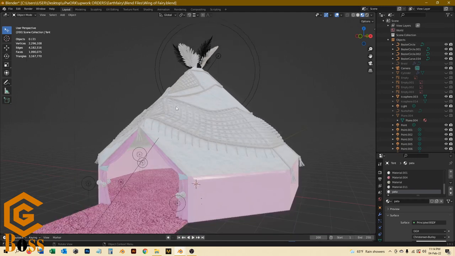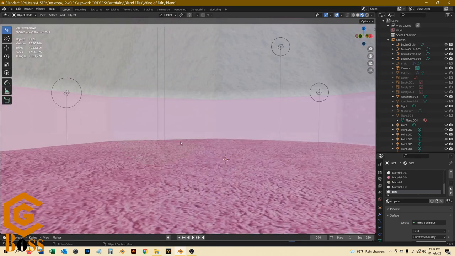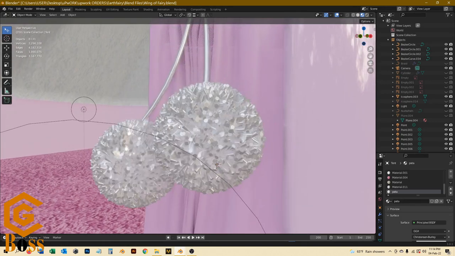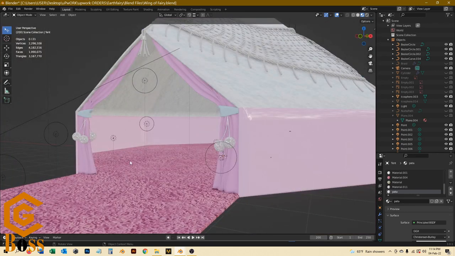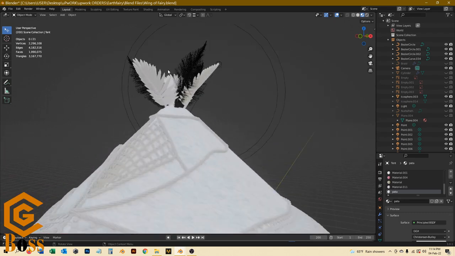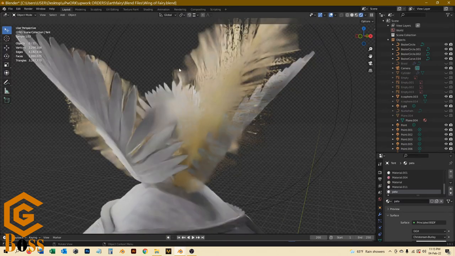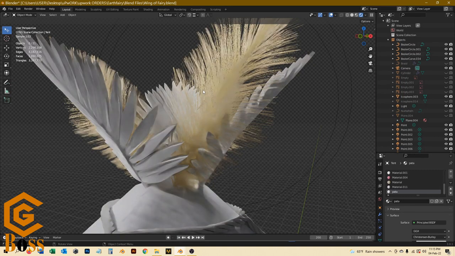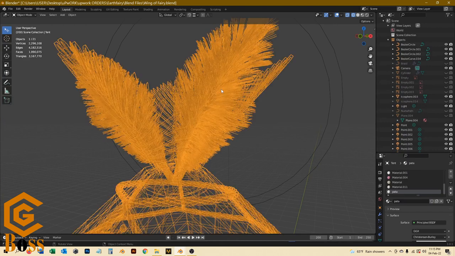However, if we look at the pom-poms, here you can see there are a total of eight pom-poms, and here you can see the feather. If you go to rendered view, then we can see the beautiful feather. We can see that the density of the poly number is much higher in those objects. Here you can see so much density.